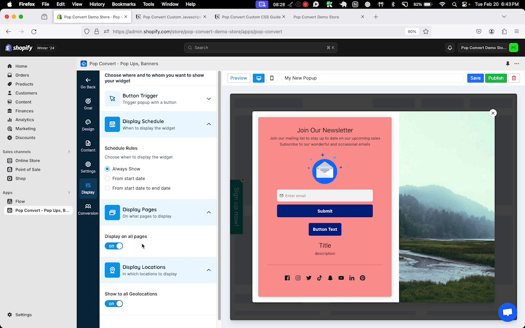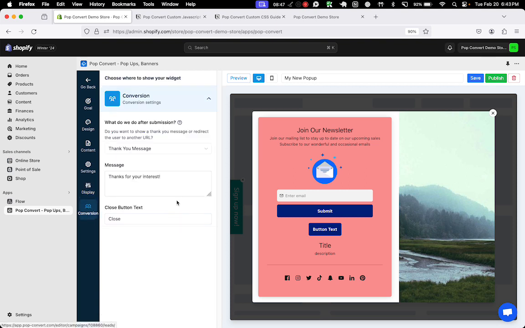Display pages is if you want the pop-up to appear on specific pages and not appear on other pages. And then display locations is if you want the pop-up to appear in specific geographies, for example, in one country and not in a different country.